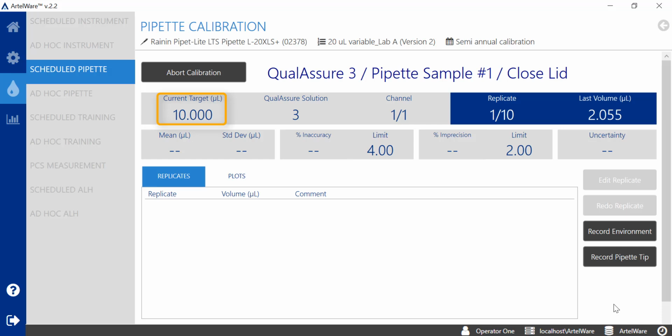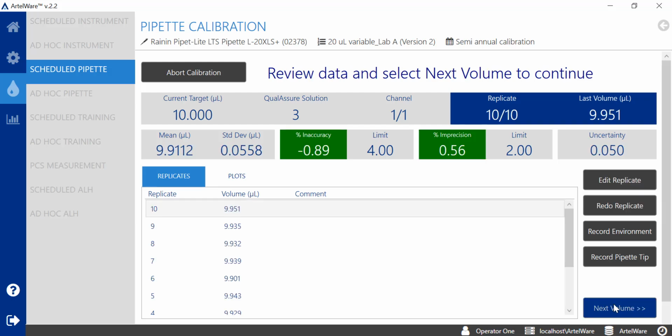You can see that my current target volume has changed to 10 microliters. I'm being reminded that I need to use QualiSure Solution 3. Again, I'm taking 10 replicates, and you can see my pre-established limits for both inaccuracy and imprecision. Let's go ahead and start taking the replicates at 10 microliters. I've now finished taking each of the 10 replicates at my 10 microliter volume.